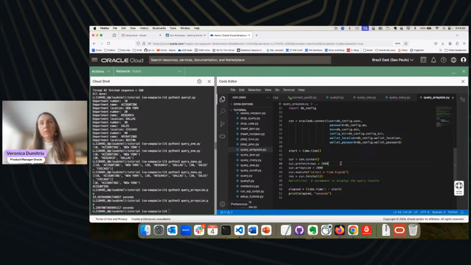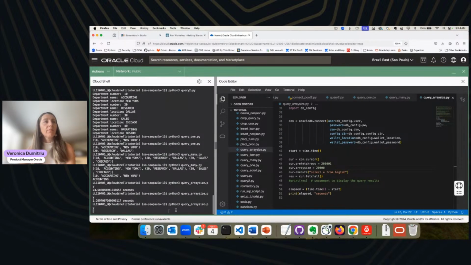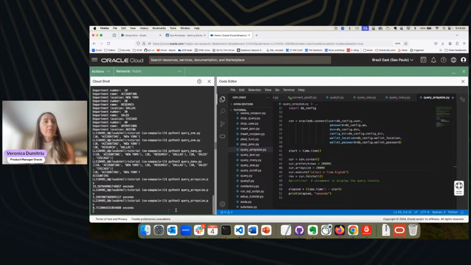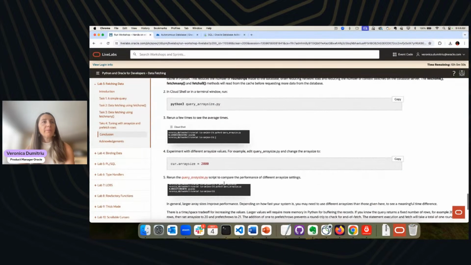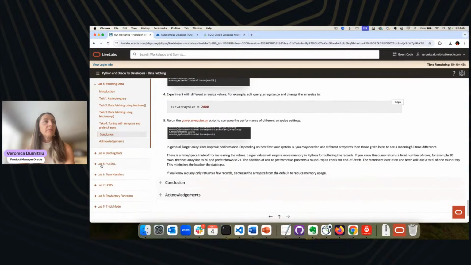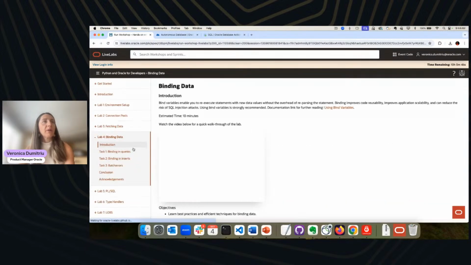If I set this one to 20,001, 0.7 seconds. So just feel free to play with the array size and prefetch rows methods. Okay, let's move on to the next chapter, which is binding data.